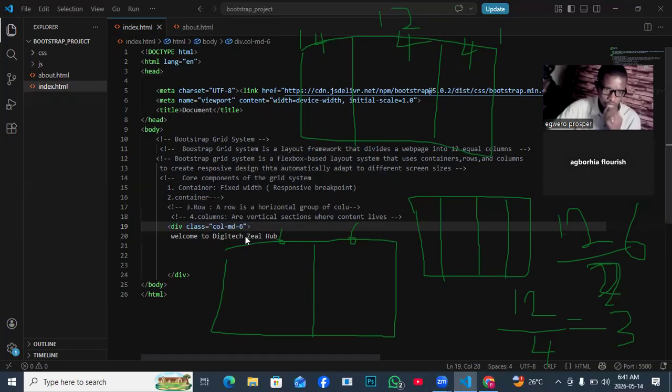If I put 5 here, what would that be? That would be 2.5. Which means that the first 2 columns will be bigger and have the same size, and the last one will be smaller. That is the structure you are going to get. So that is the logic.